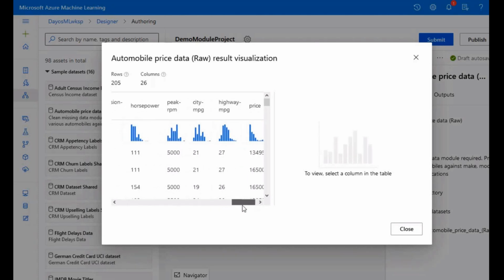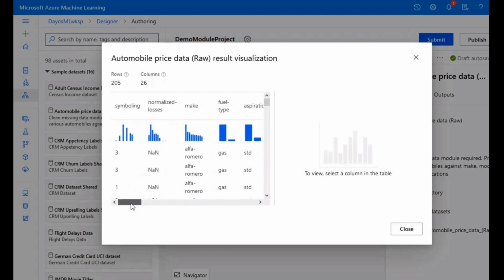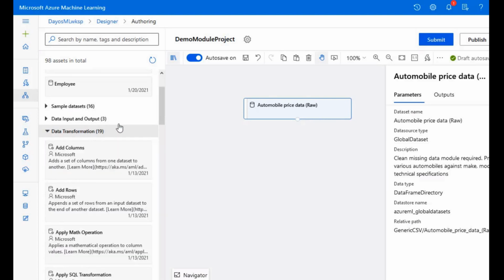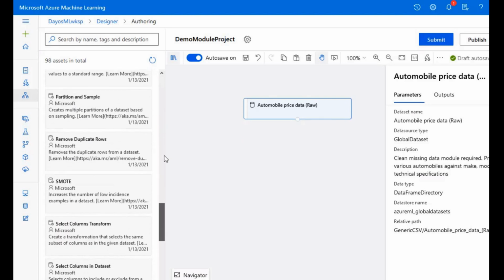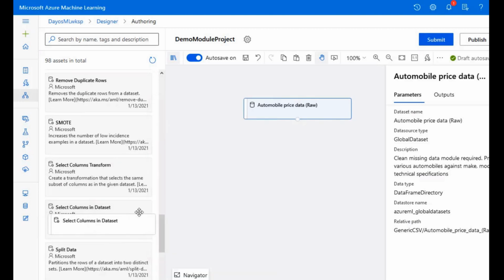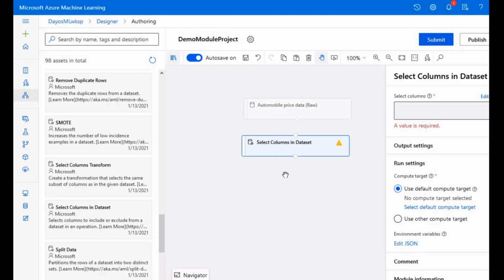Looking at this dataset, one column I know I'm not going to use is the normalized losses column. And I'm going to take it out because I do not care as much for it for the model that I'm trying to build. So how do I go about doing this? This leads us to the next module that we're going to need. And this module is called the Select Columns in Dataset module. This will fall under the data transformation. Go ahead and open it up, and it should be closer to the bottom because the assets are grouped in alphabetical order. Drag it over to the designer and connect it to the dataset.